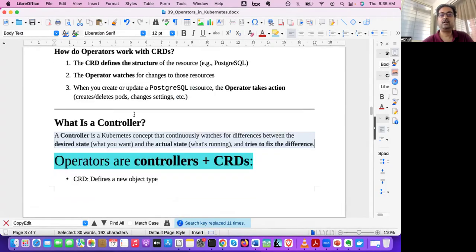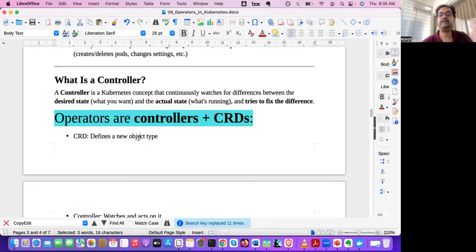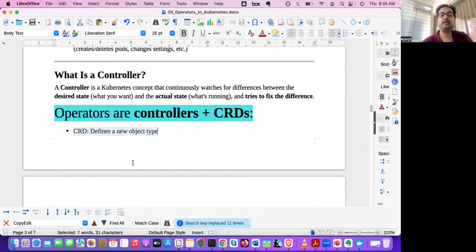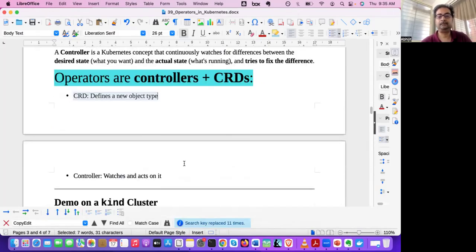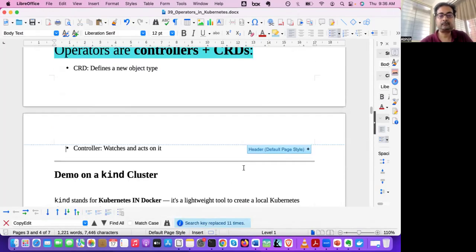So the operator also has its own set of controllers which monitor those specific apps which are created or handled by CRDs. So, operators are controllers plus CRDs. CRD defines a new object type, and the controller watches and acts on it. So, let's start with the demo.